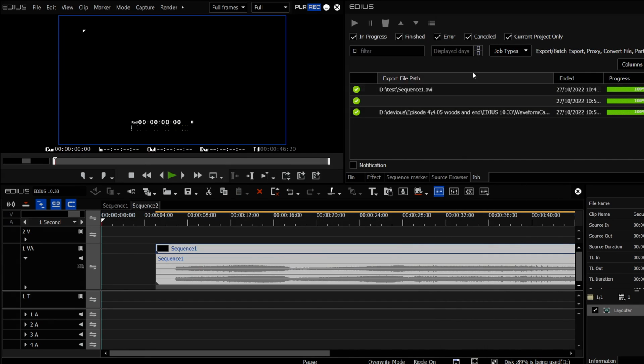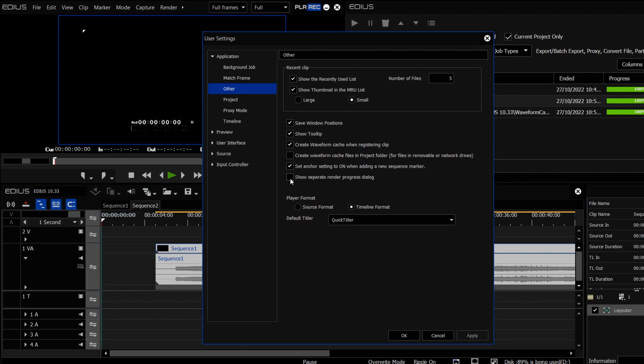That generally solves problems with the job monitor, but it's nice they've given you the option of completely bypassing it with this little tick box. I can never remember where the thing is as well. Every time I open up a new system, I've got to try and remind myself. It's under User Settings, Application, Other, and right down there.